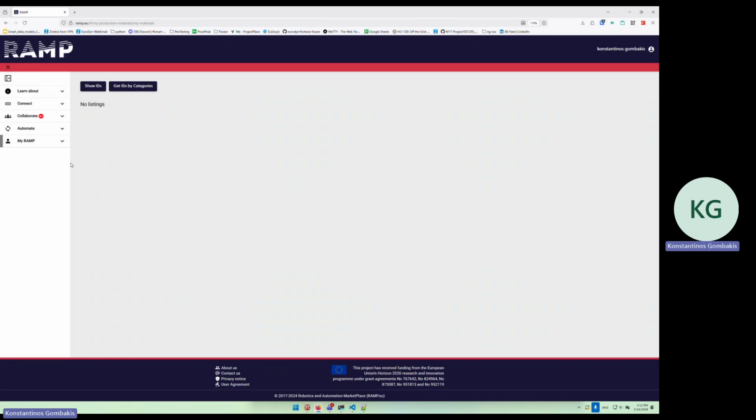So if you log in with your username in RAMP and go into My RAMP, you will see here a new option called My Circulus. With this option, you will be able to connect the two platforms, so RAMP.eu and the Circulus Data platform. So first, as you already know, you will need to create an organization, and from there you will be able to participate in the supply chain.